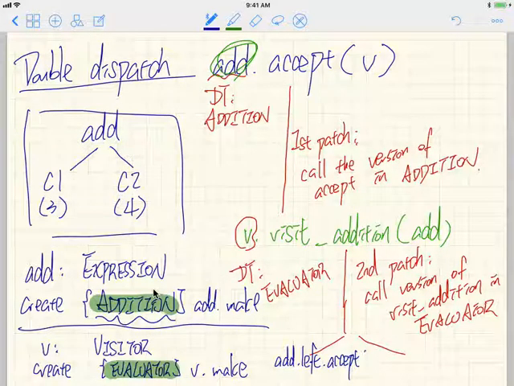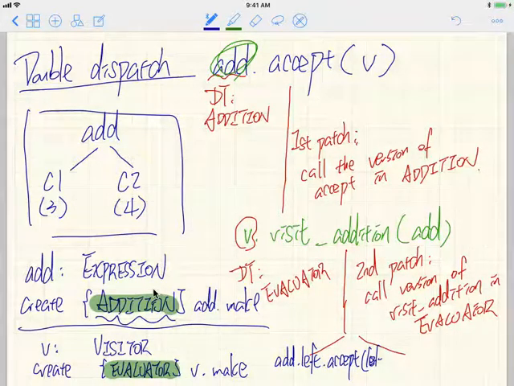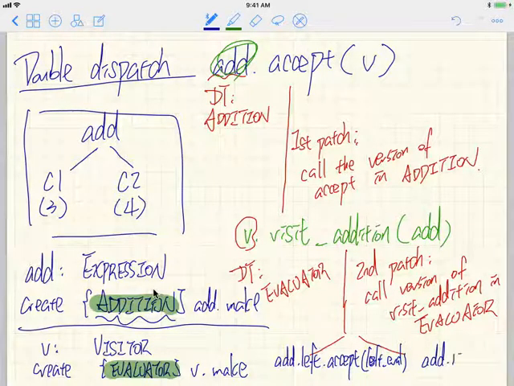Okay, accept. And then we'll have eval, left eval. That's the left-hand side. And the right-hand side will be add dot right, and then right eval. Sorry for the messy writing, but do you actually see how double dispatch over here works?